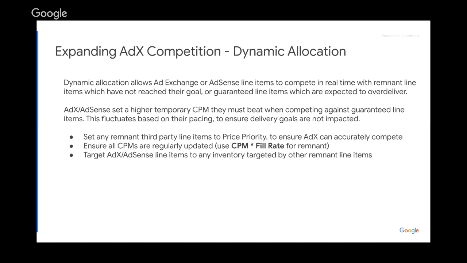So in order to set up dynamic allocation, you should set any remnant third-party line items to price priority, which ensures AdX can accurately compete. It will compete with other line items as well, but this is the fairest way to use those types of demand. You should ensure all CPMs are regularly updated using the CPM times fill rate math for remnant line items.